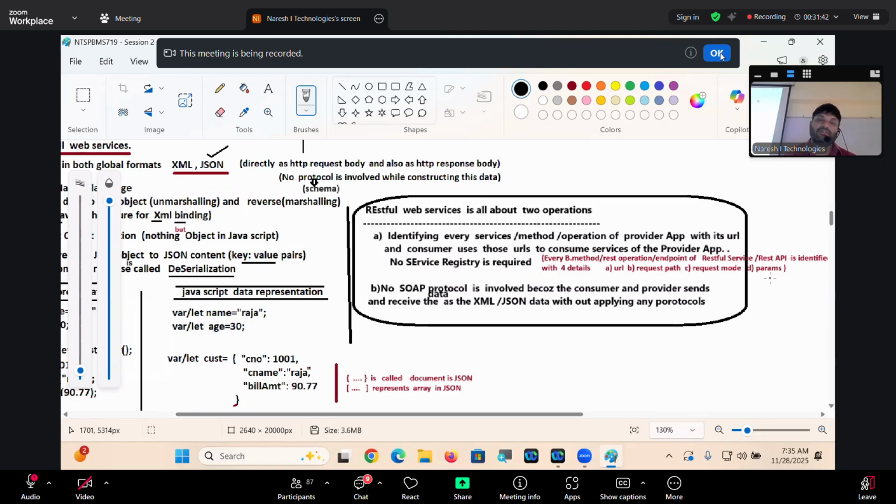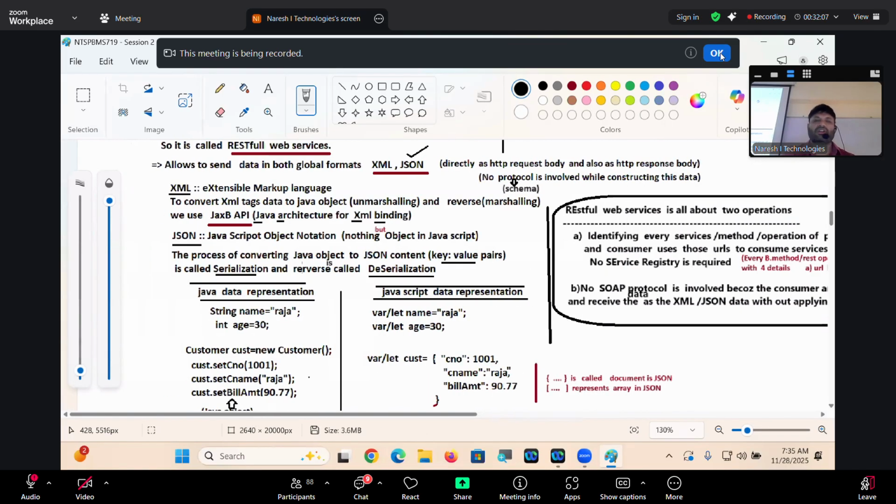But here the client is what? Another application, and it can generate 5 modes of request. No SOAP protocol is involved, because consumer and provider send and receive the data as XML or JSON data without applying any protocol. Without applying any protocols. Is that clear, my dear?